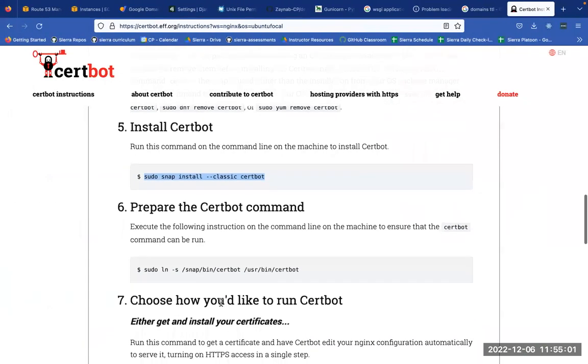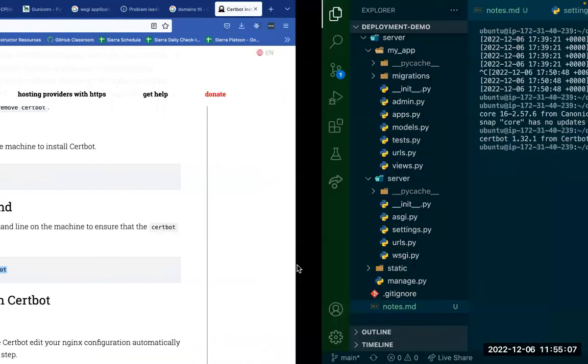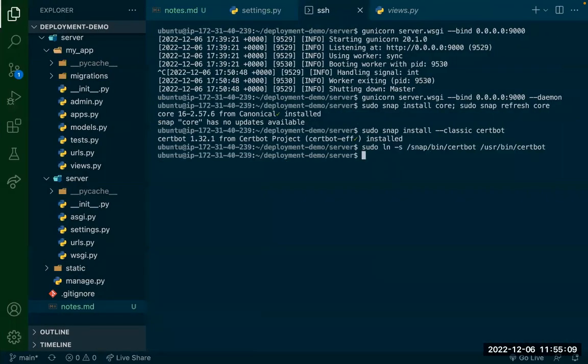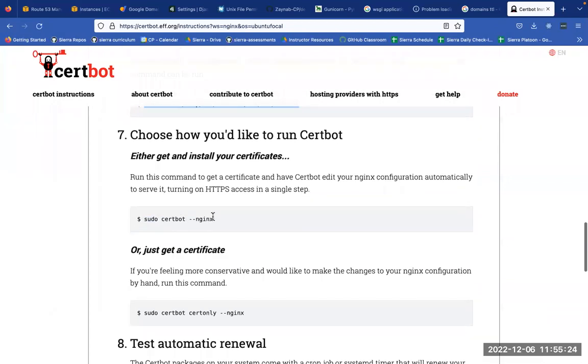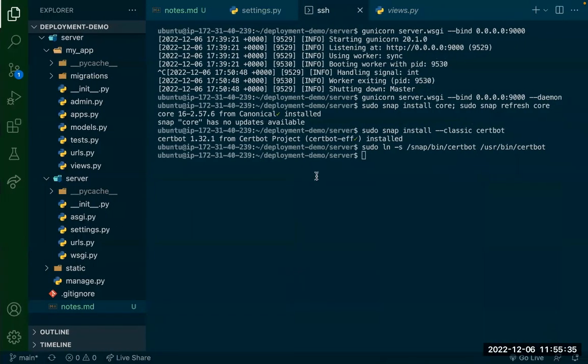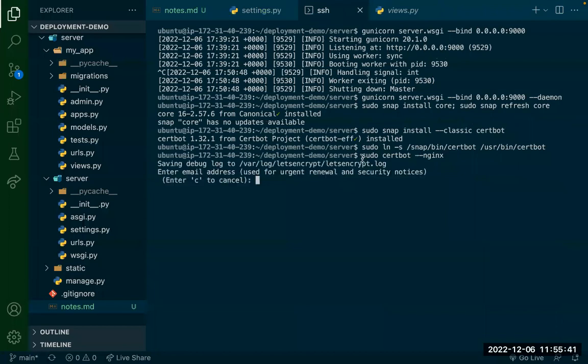Awesome. And then we have to prepare it. So it just gives an alias, or I think either an alias or it just moves it. I forgot what ln is. But then our last command is going to be sudo certbot --nginx. It comes with nginx type configurations built in, so all we have to do is run this command and it will go into our nginx configuration.